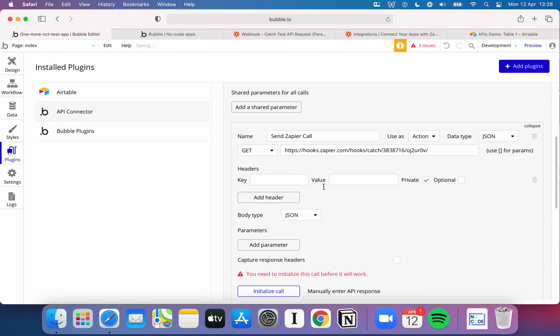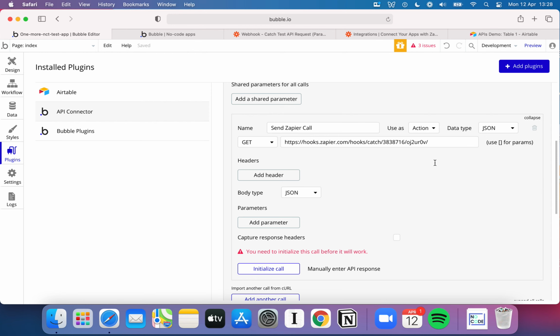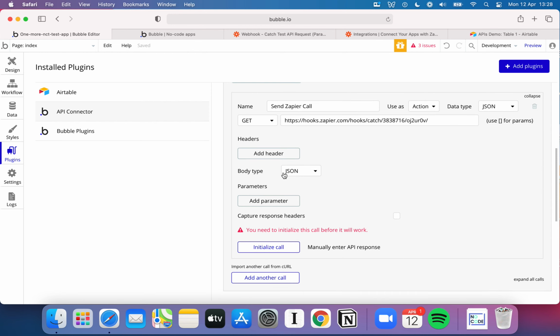Now I can add headers if I want them. I personally don't for this particular call because I don't need them. And I can specify what kind of body type, etc. If you don't know what that means, you probably don't need to use it. Same with this data type up here. Typically, JSON or JSON as I pronounce it, and many people do. Typically, that is the default.